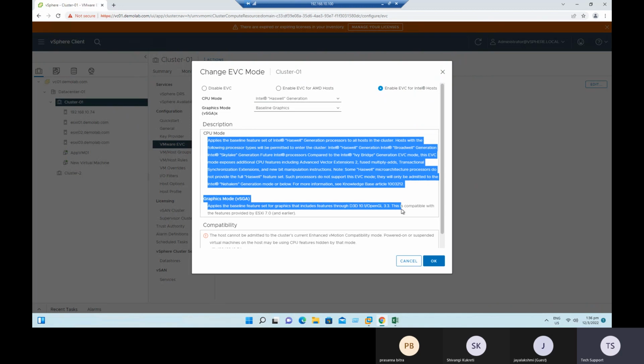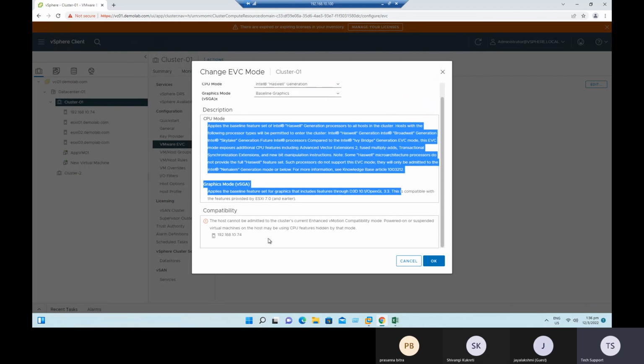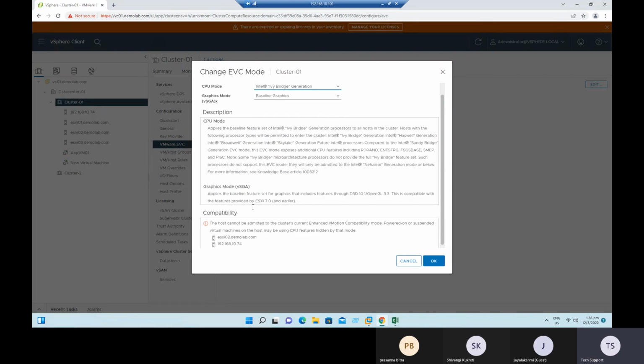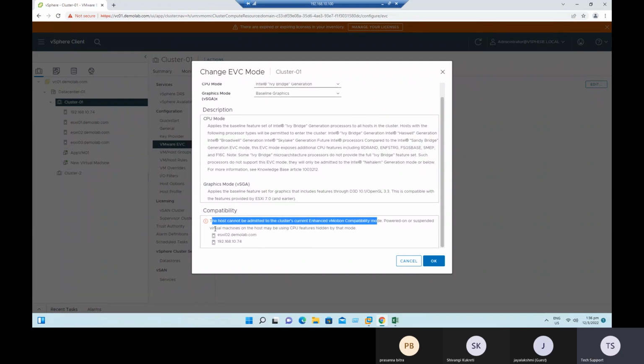Haswell generation has its own features. Like if you buy an iPhone 10 or an iPhone 12, there will be some feature differences. In the same way, with this processor, if I select Ivy Bridge, there is some processor difference. Even though it is compatible, this host cannot be added to the cluster with Enhanced vMotion Compatibility, because there are some powered-on virtual machines. If you want to enable EVC mode, all virtual machines should be powered off, or you should migrate all your virtual machines to another running host. That is the reason for the compatibility warning.